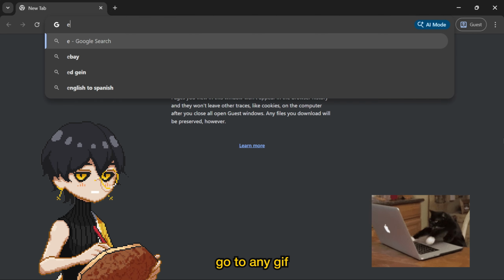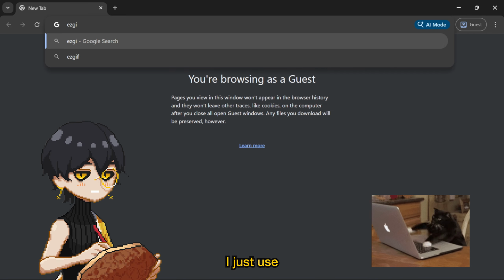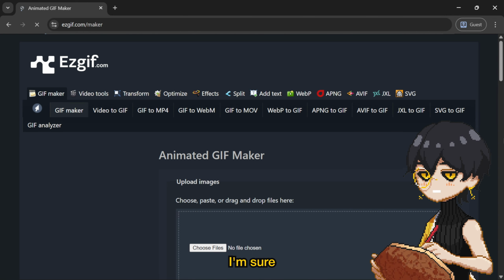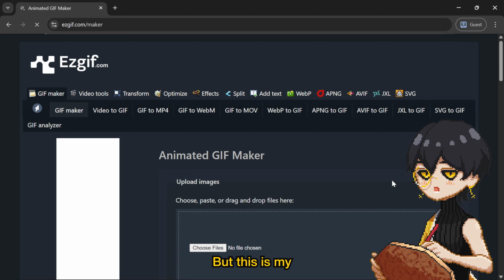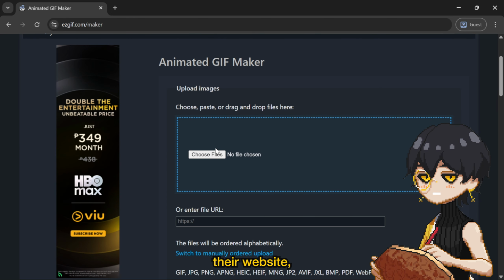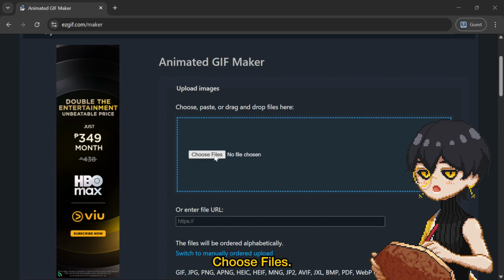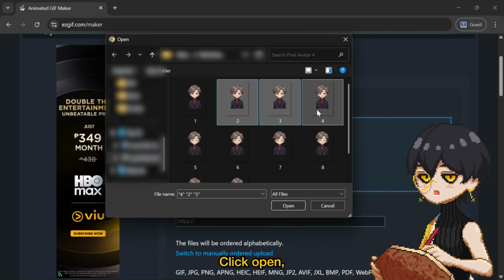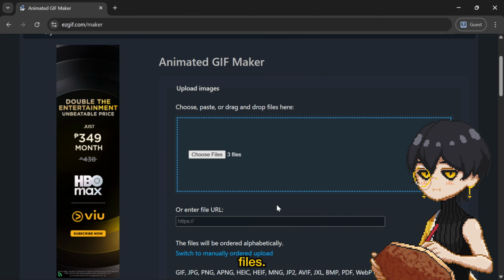Now we have to go to any GIF maker. I just use easygif.com/maker because I found it easier. I'm sure there are other ways of doing this, probably even more efficient, but this is my simple method. After going to their website, click Choose Files. I'm gonna select our 3 images, click Open, then Upload Files.